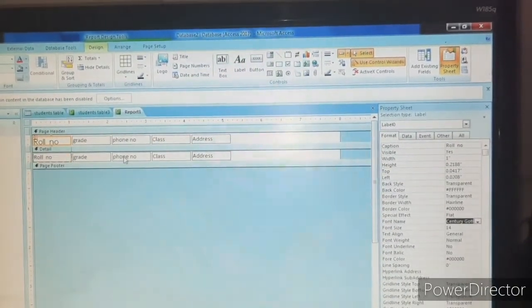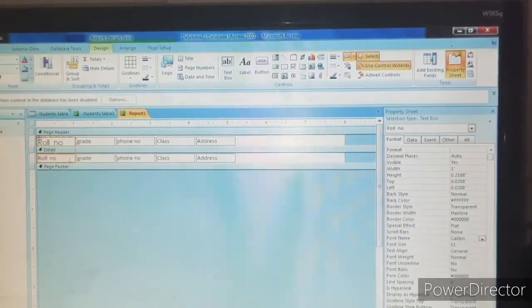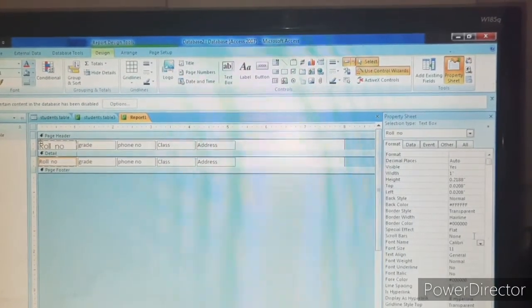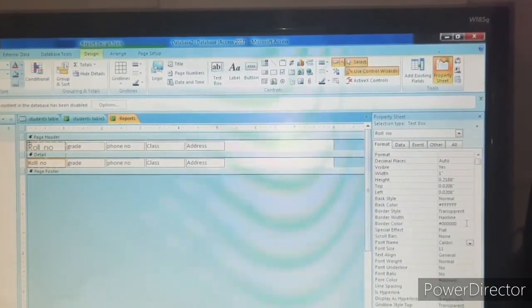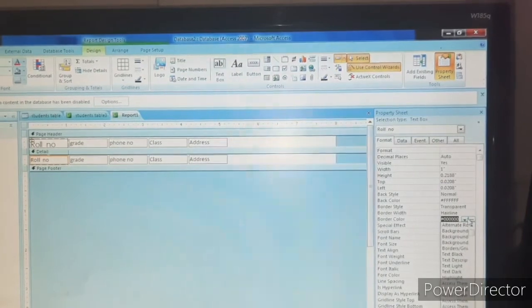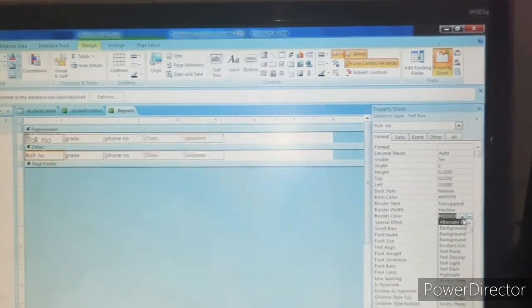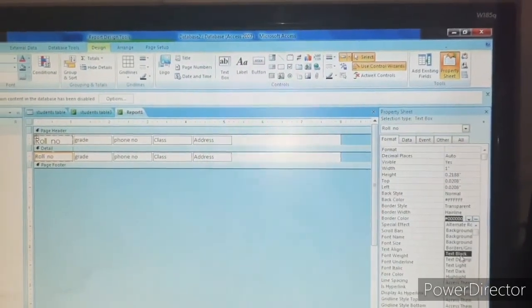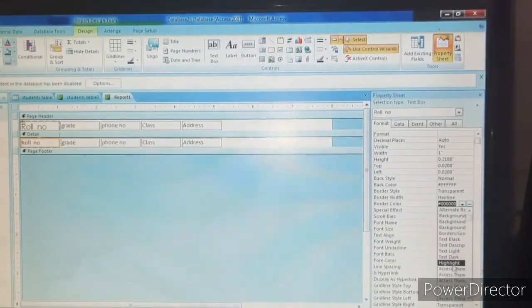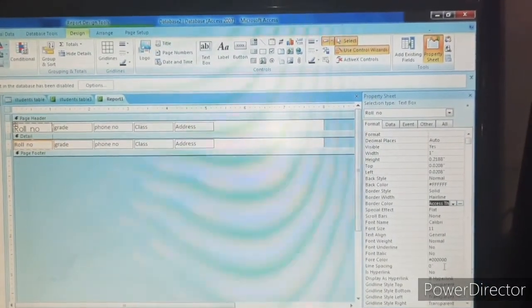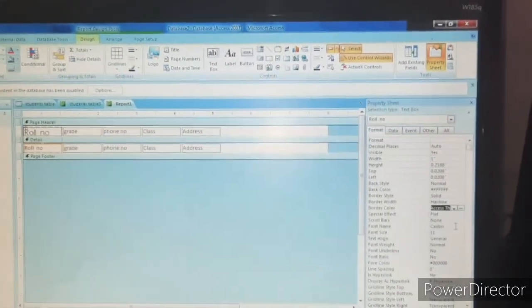Okay, children, like this you can format the border color, each and everything. If you move the mouse pointer there and click once, a drop down arrow is there. If you just click on the drop down arrow, just select the colors. Okay, background color, like this you can format your report, children.